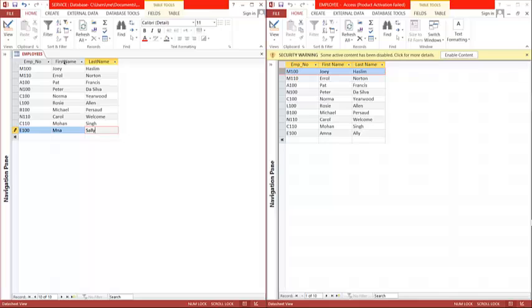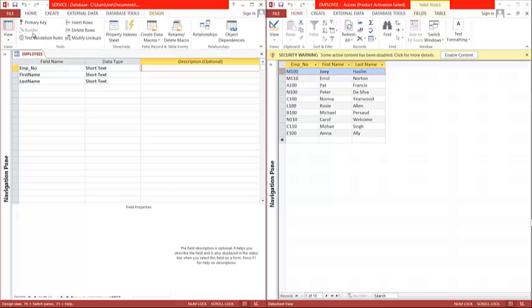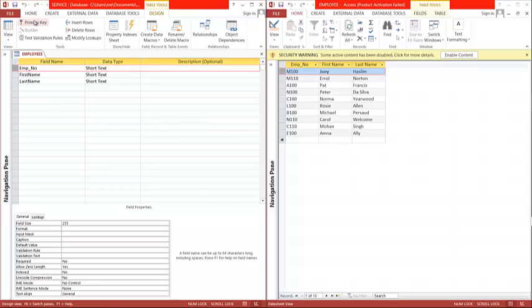And when you download the instructional files along with the associated data files, I'll want you to add 4 more records. So 4 records of your own. So let me just go back to my design view and set this key as the primary key.